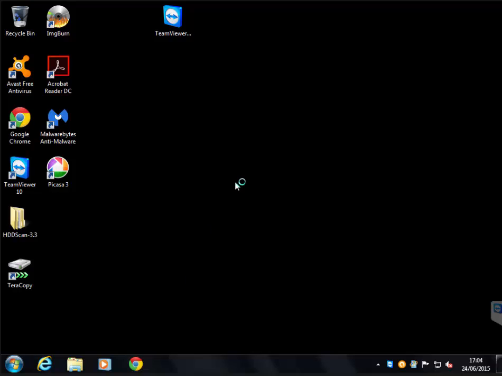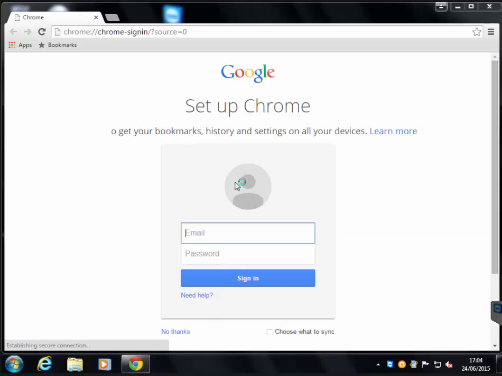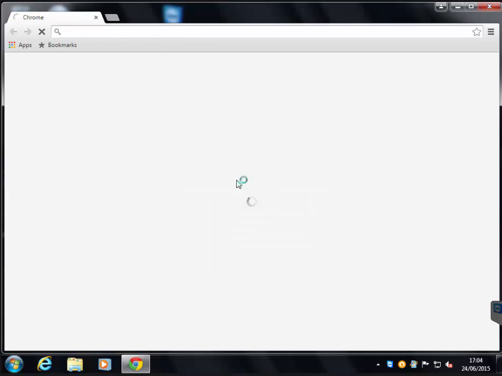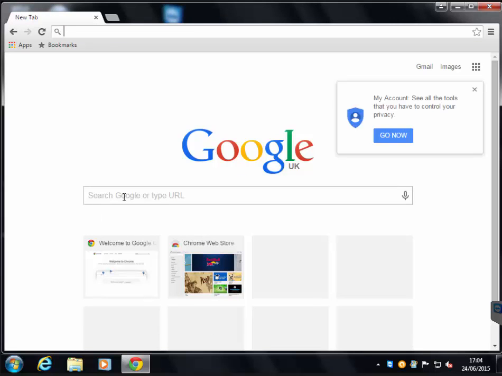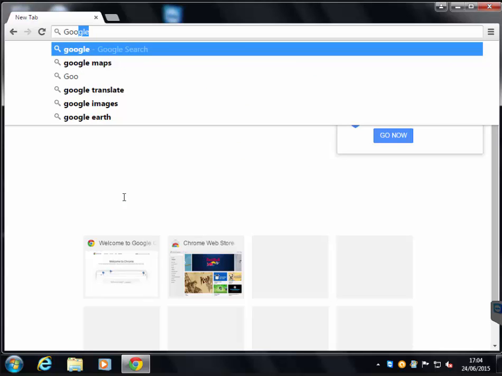You should find that Chrome has been reset. Your home page is back to what it should be. It'll probably ask you to sign into Chrome. If you just say no thanks, then your home page would come up as the Google home page with your most recent tabs. And I'm just typing in here, this is how to reset your Google.